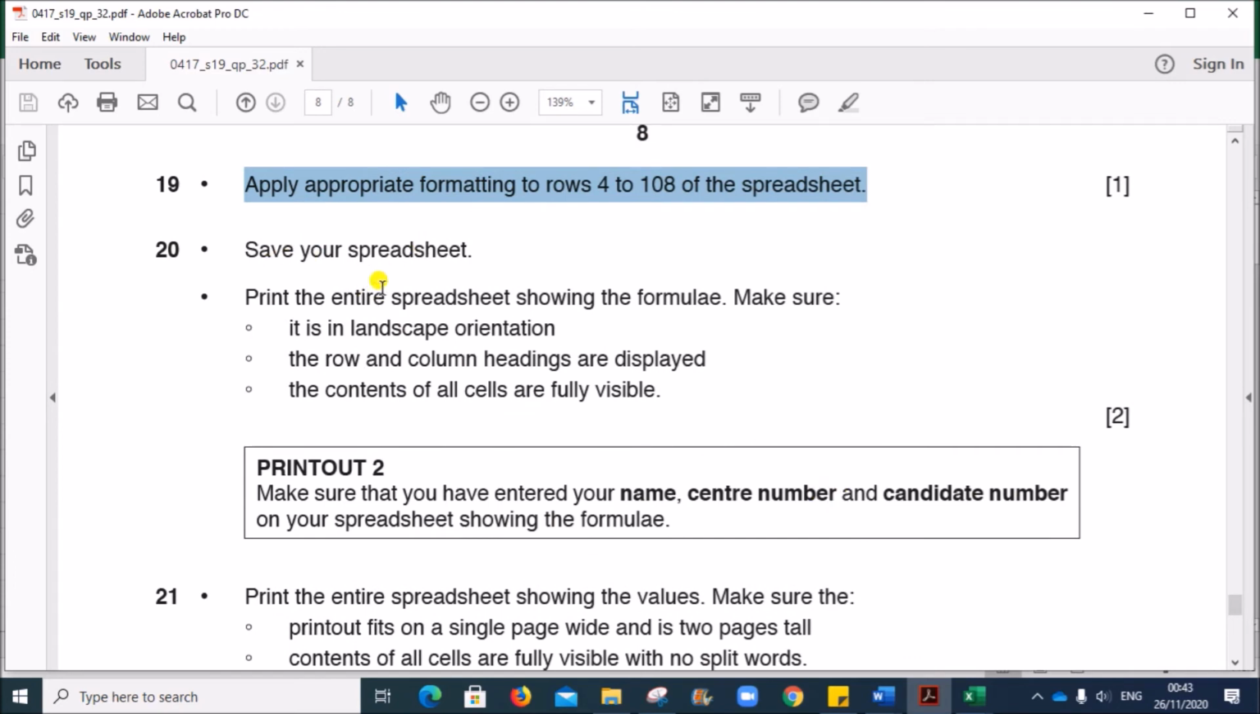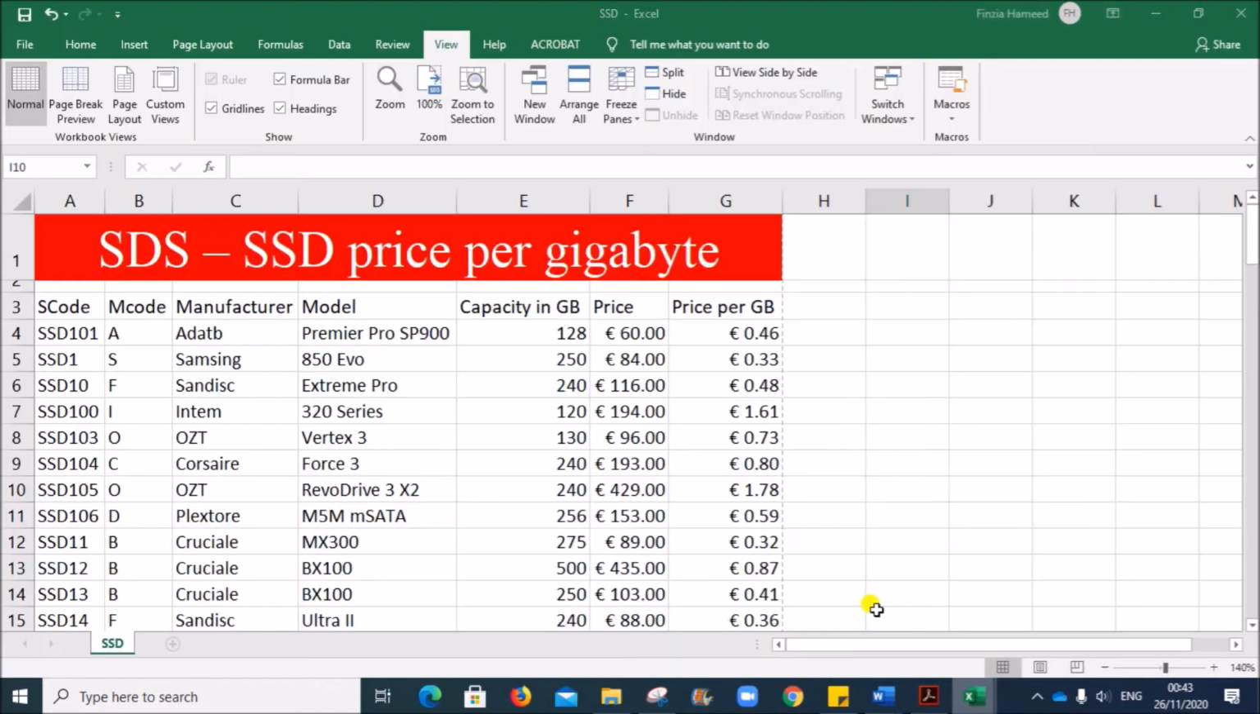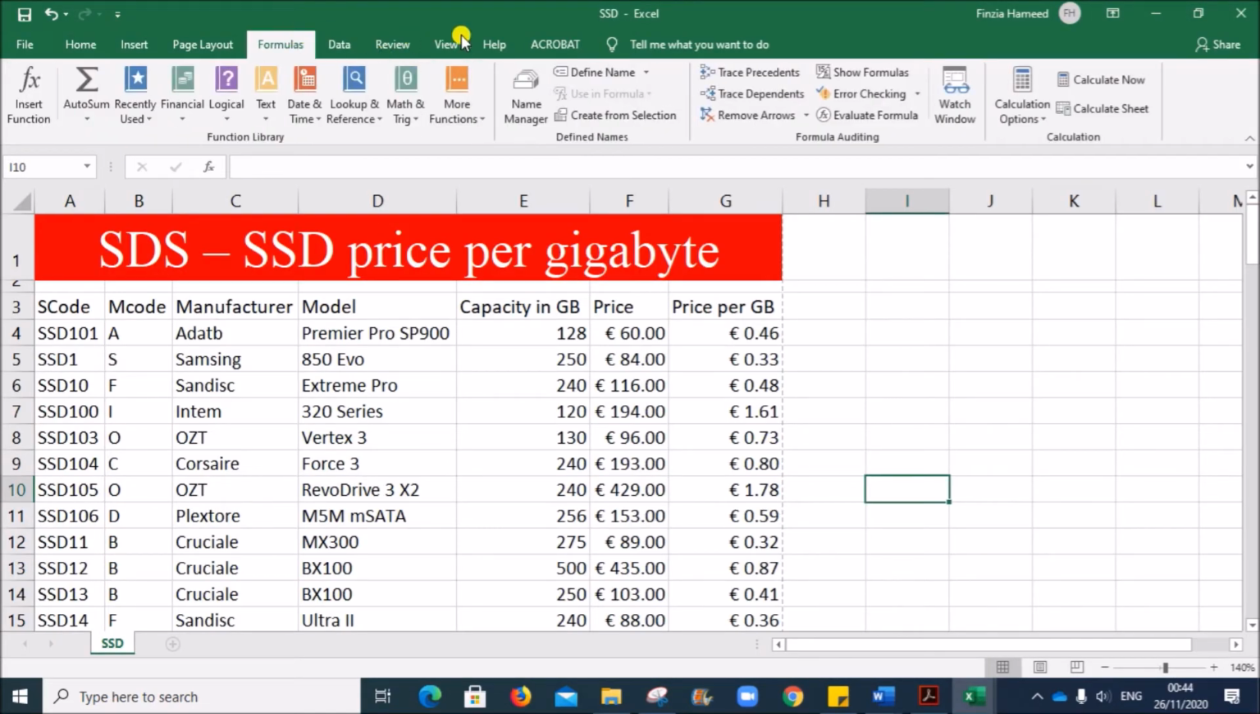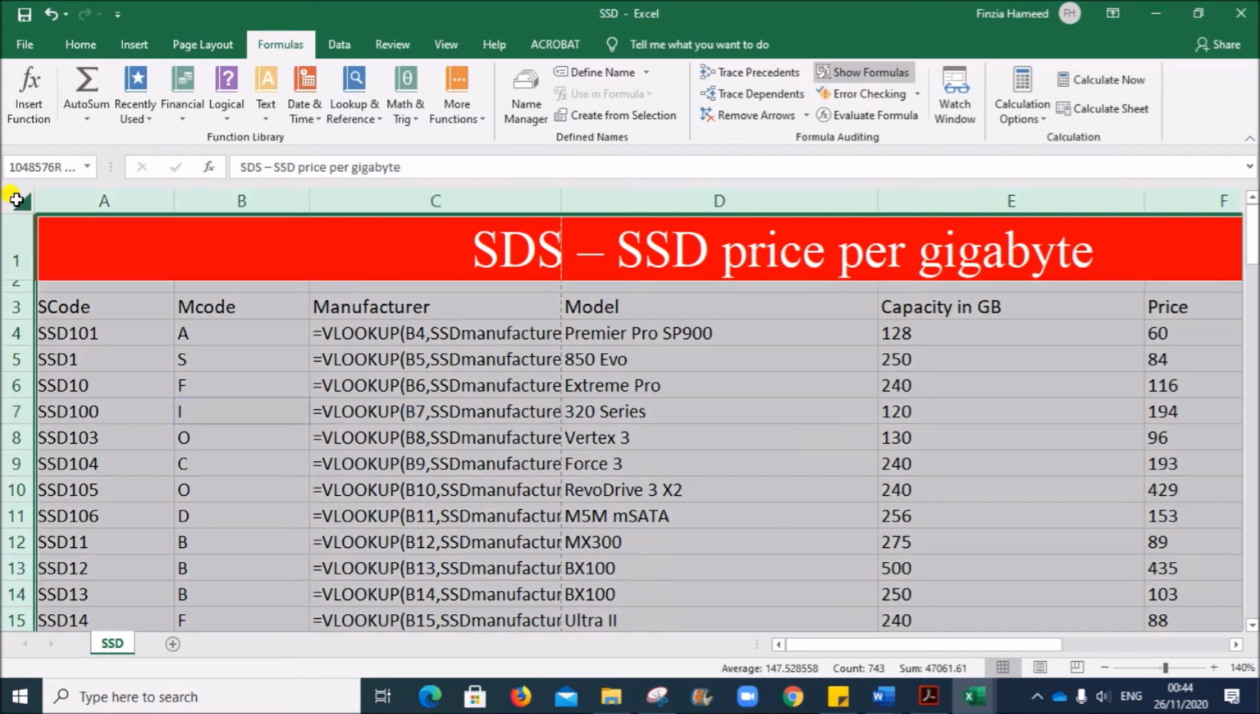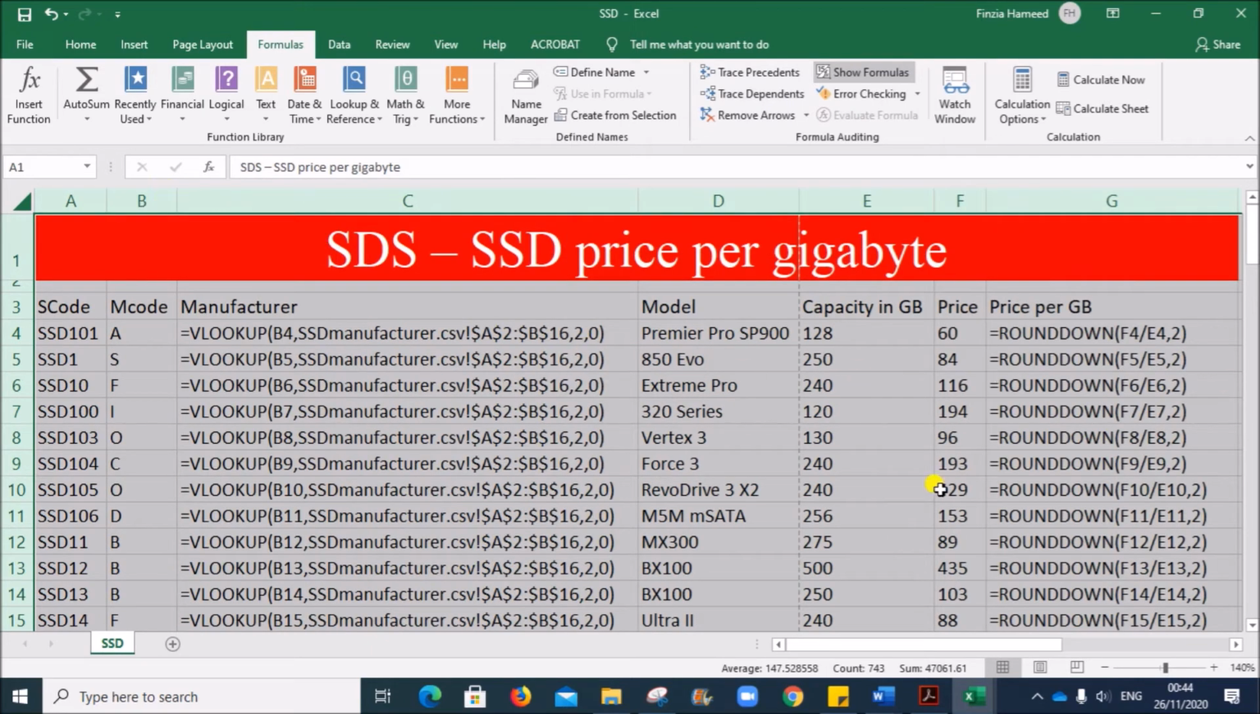Next, save your spreadsheet. Print the entire spreadsheet showing the formulae. So in order to show the formula, click on formulas, show formula here. Make sure every formula is visible by clicking here. Click at this corner, double click on any border. So all the formula will be visible clearly.